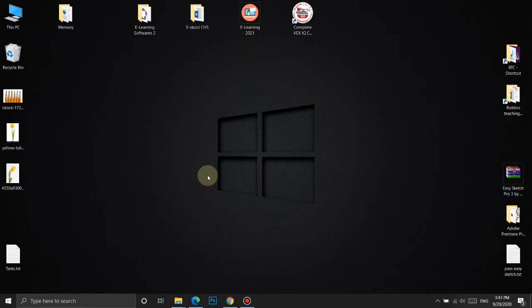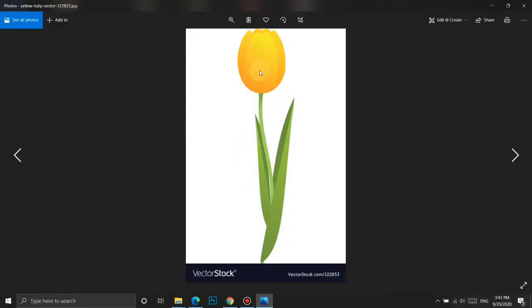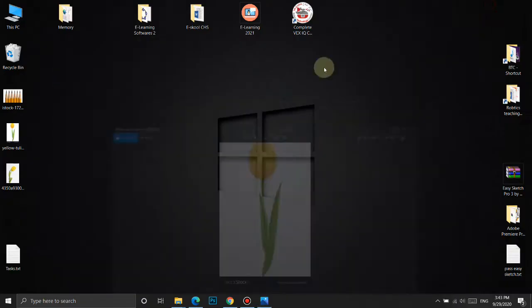Good day everyone. Today I'm going to show you how to use the Magic Eraser tool. First, this is the picture we will edit. As you can see, this is a flower with a white background. We need to remove the background so we can use it with the PowerPoint that we are teaching.